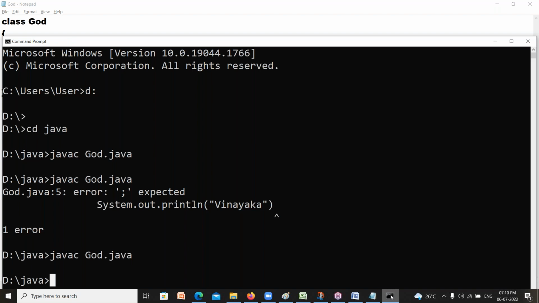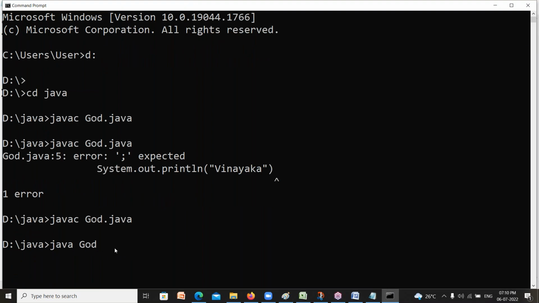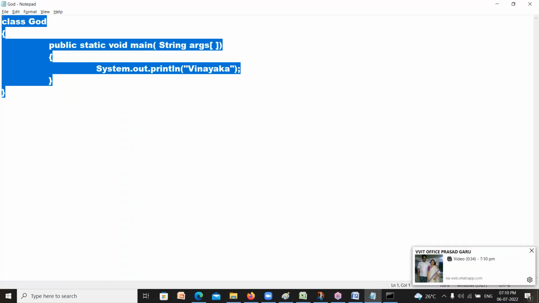javac God.java. Compiled? Yes, compiled. Now run the program: java God. Here you need to mention only the class name. You should not mention .java. Why? Because here you need to mention the bytecode, which means the class file God.class. So you have to mention java God. That's it. See, it prints Vinayaka. Is it okay? In this way, your program should be like this.